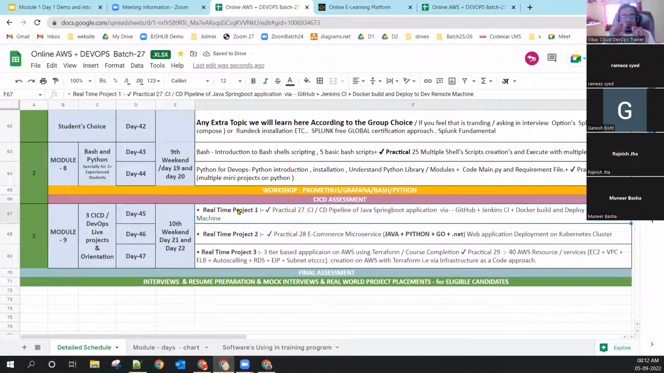One project depends completely on CI/CD, which is the core DevOps project. The second is a real-time e-commerce website, which is based on Java, Python, Go, and .NET applications. I have mentioned 4, but it is using some more technologies as well, creating a big project.